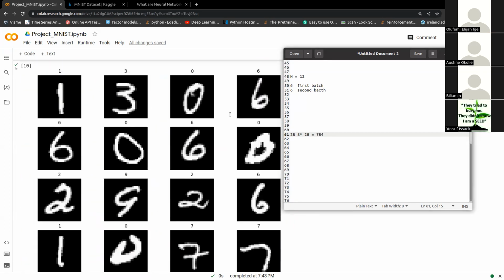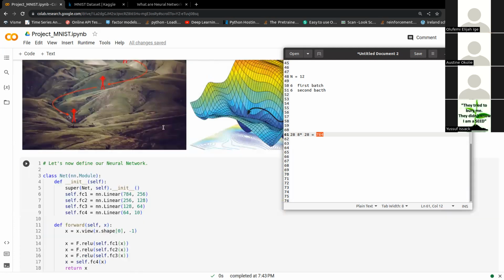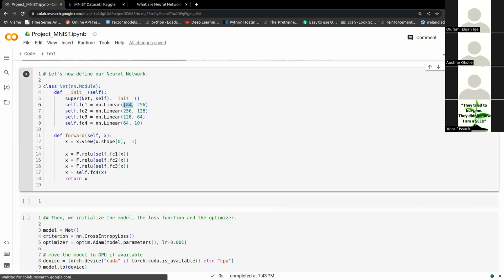Basically, imagine this is 28 by 28. We pick the first 28 row, we pick the second 28 row, we stack it together up to this point. So we stretch it, something like that. And in the end, we'll just be having 784. And that 784 is what you see here in our first input, because it has to correspond.